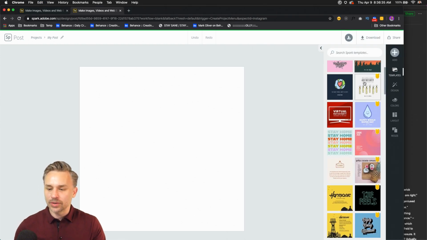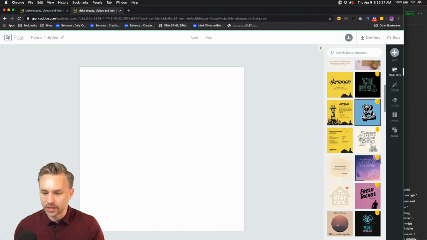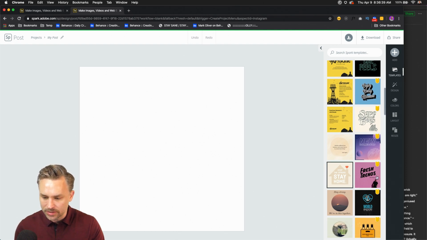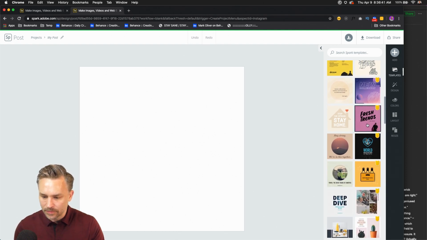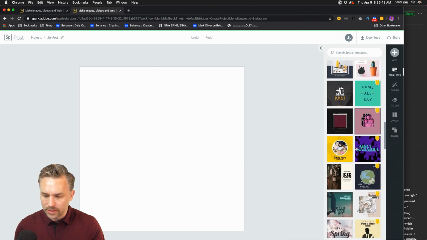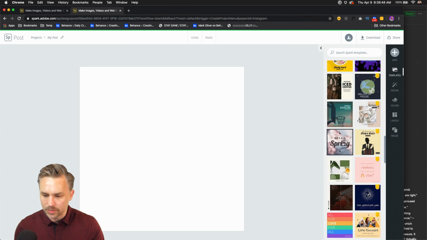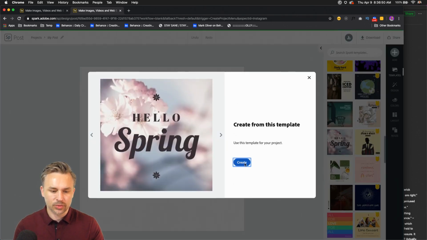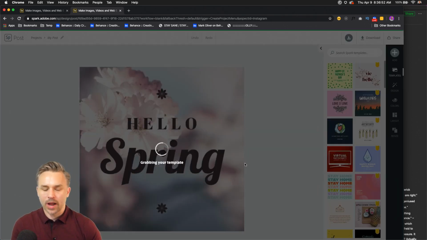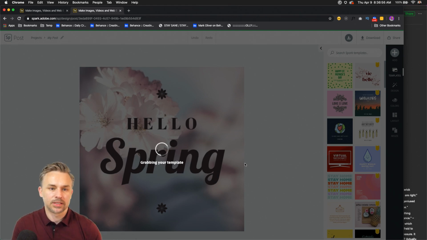Okay, so what you can do is start from Spark templates. Right over here, I can jump in and say, let's grab any one of these. This is the hard part, just picking any one of these. Hello Spring, sure, let's grab this one. Two fonts, some graphics, some fun things to work with. Clicking on that, what we're doing is remixing it, okay?